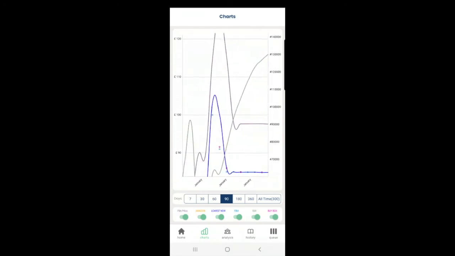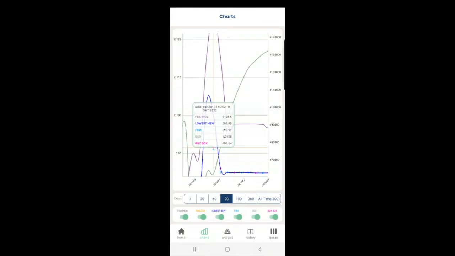And as with the desktop as well, if you touch on the screen throughout the charts, it will bring up the breakdown and it will show you the data on that specific day, at that specific time. So you'll see as I touch different parts of the chart, it's going to show you that information at different times. So those are the exciting new additions to the chart section.